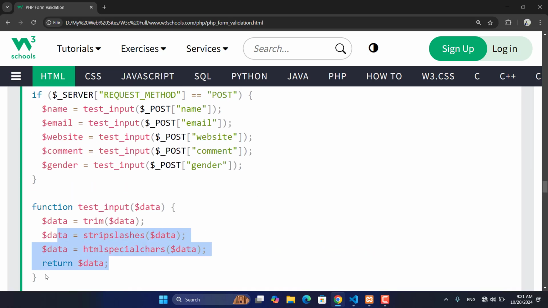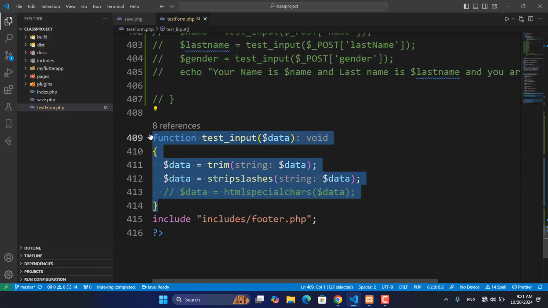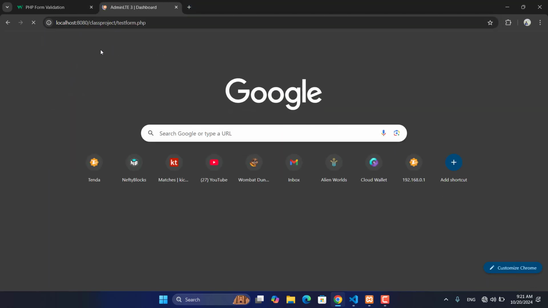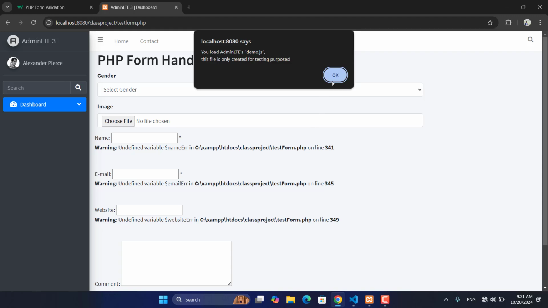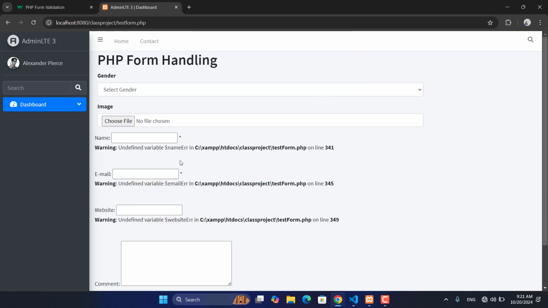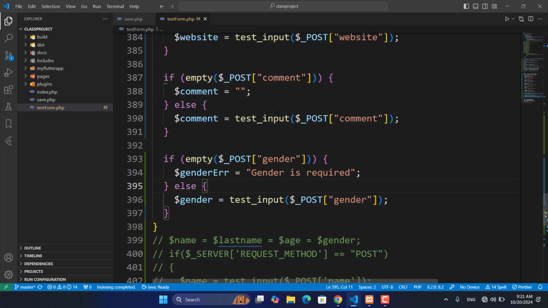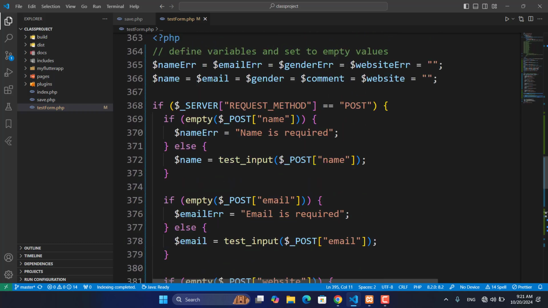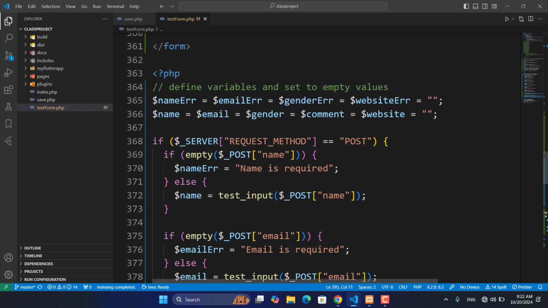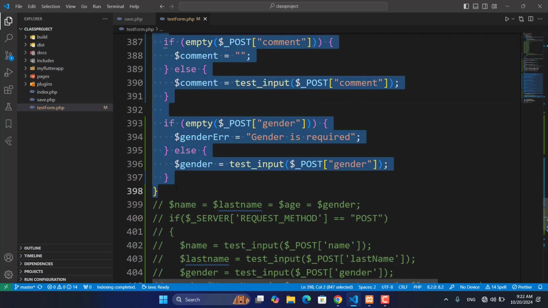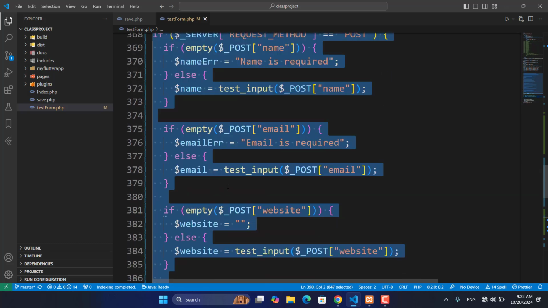We have a test input here. Let me copy and paste it instead of our own test input, because we have created this one, but let's copy this. So now let's head up to our form and check if it exists or not. We have an undefined variable, undefined variable name error. We have some variables that are undefined. Why are they undefined? Because they are not at the top of our application. We need to have them on the top of our application.